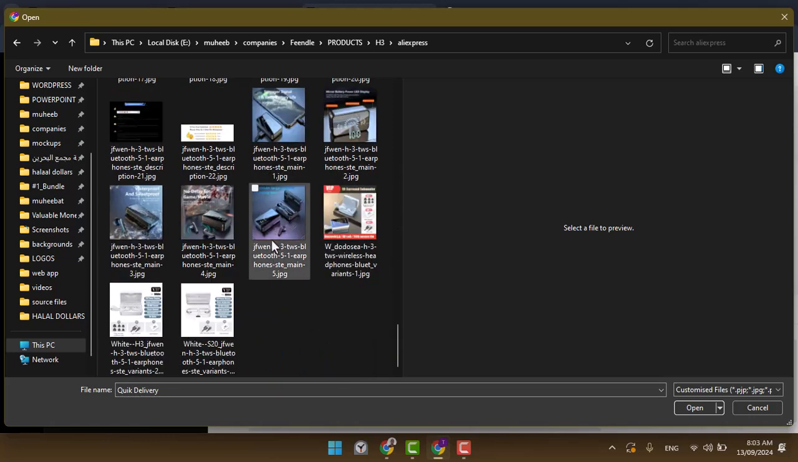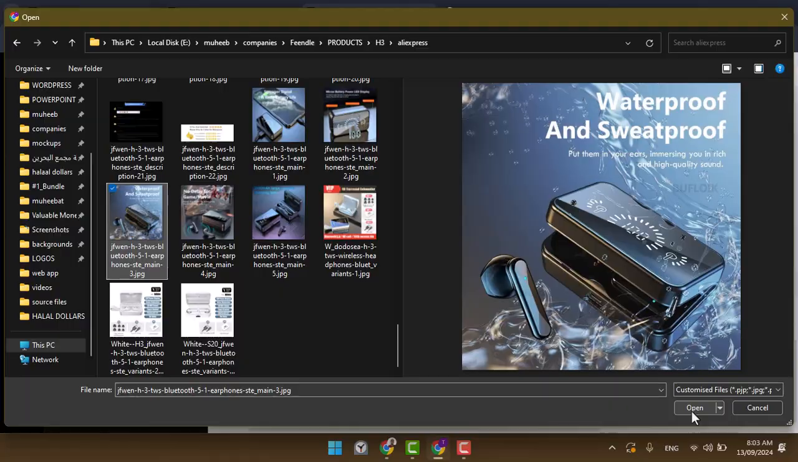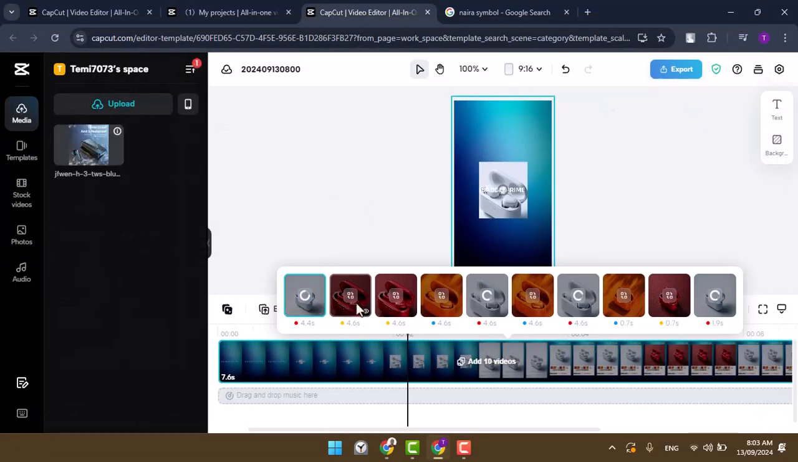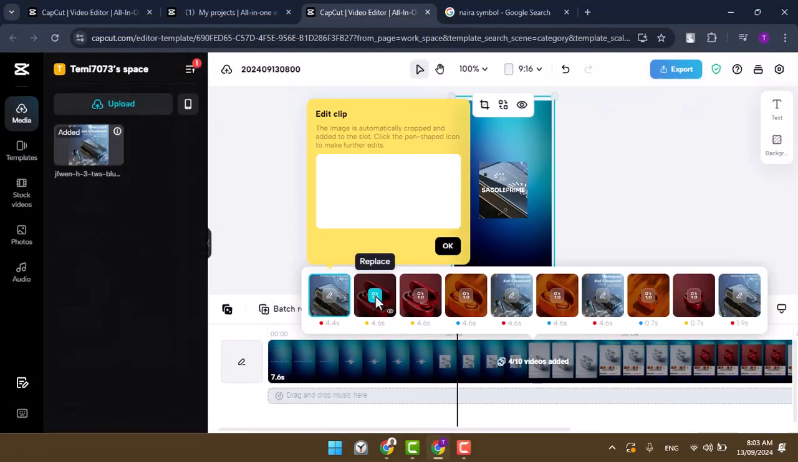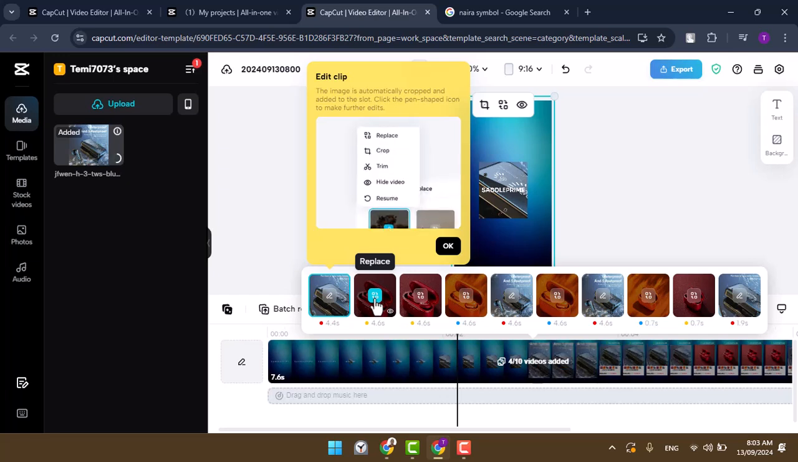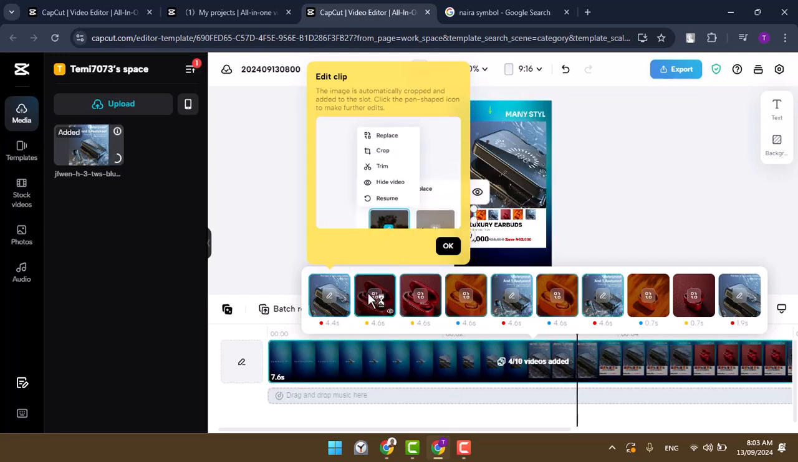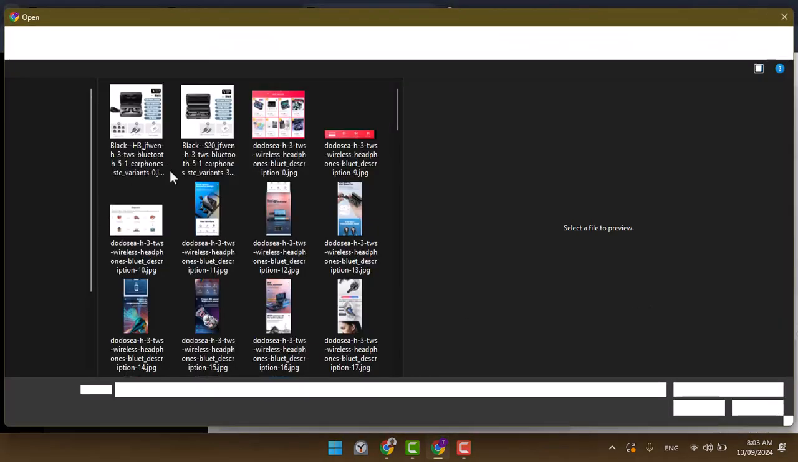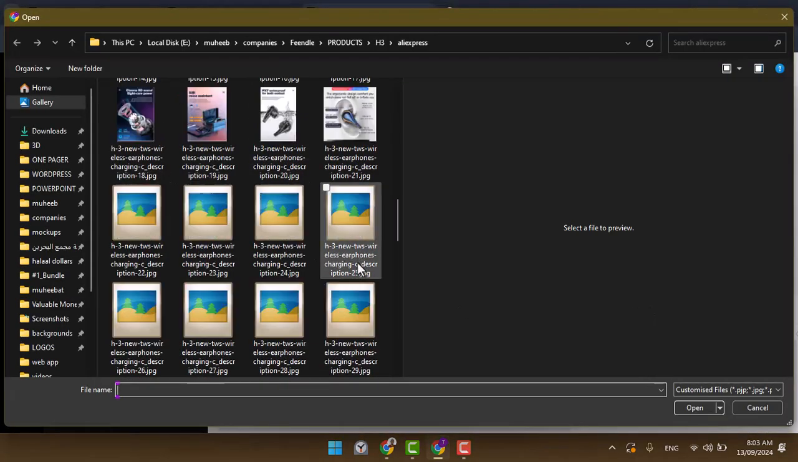So I can just pick different images of the product I'm interested in. So open, and it will load it. I'll click on the second one and I'll replace it. So I'll look for another one that is very nice and I'll replace it with it too.